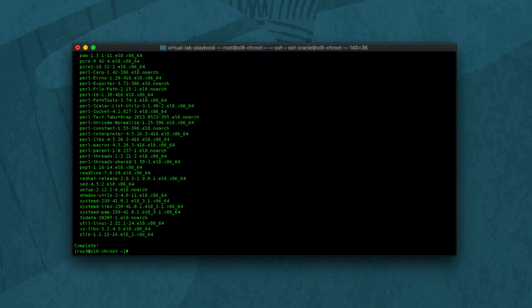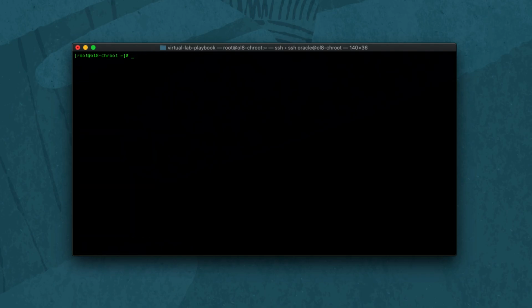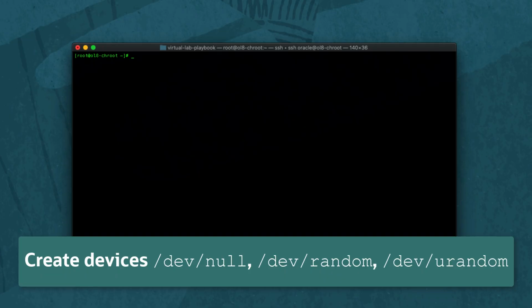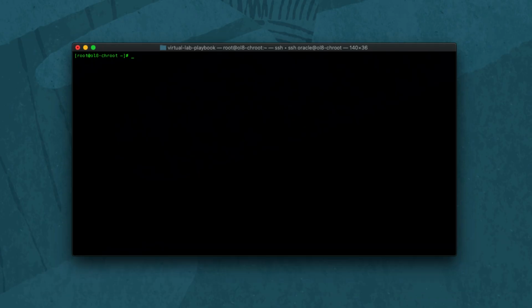Now with Nginx installed, create the required device files null, random, and urandom within the change root jail. Since the Nginx module installed a file /dev/null, remove it first by using rm -f /jail/nginx/dev/null.